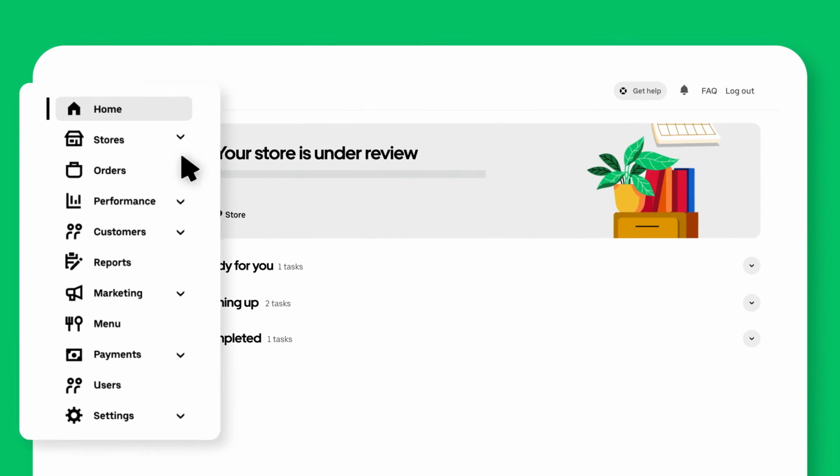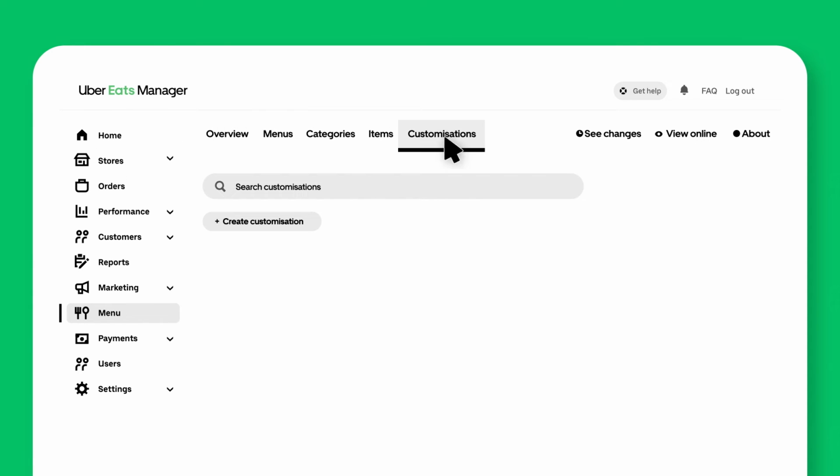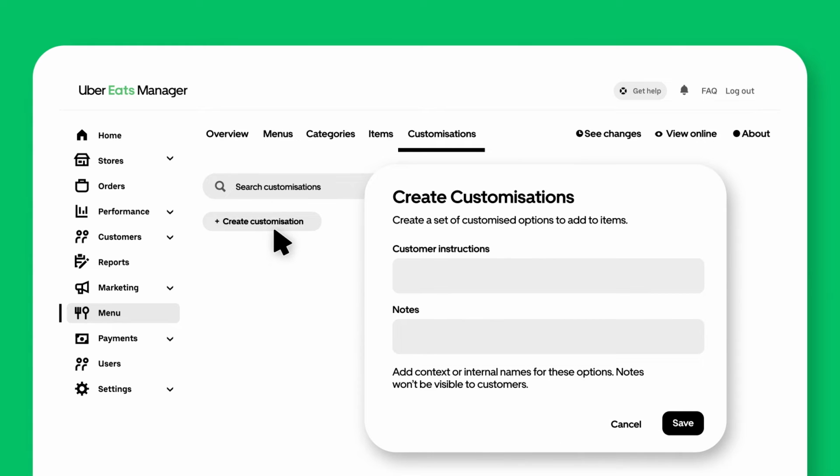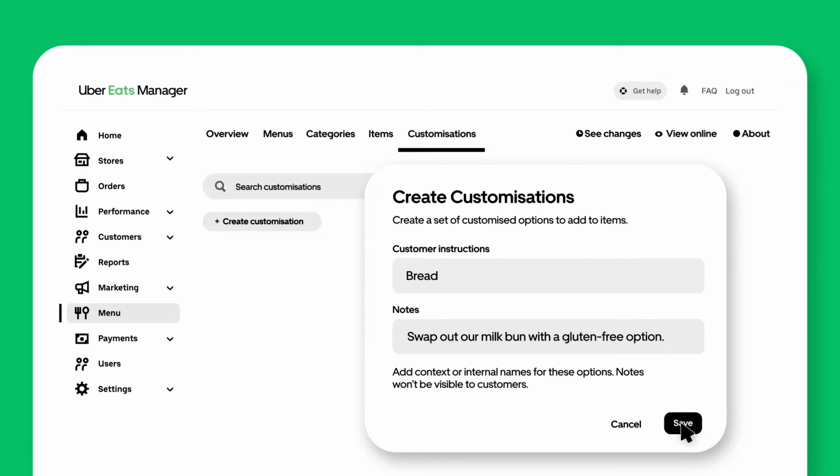Here's how you can create customizations in Uber Eats Manager. Head to the Customizations tab in Menu and click Create Customization to start. This will create a customization group. Enter the name of the customization group in the field Customer Instructions and save.